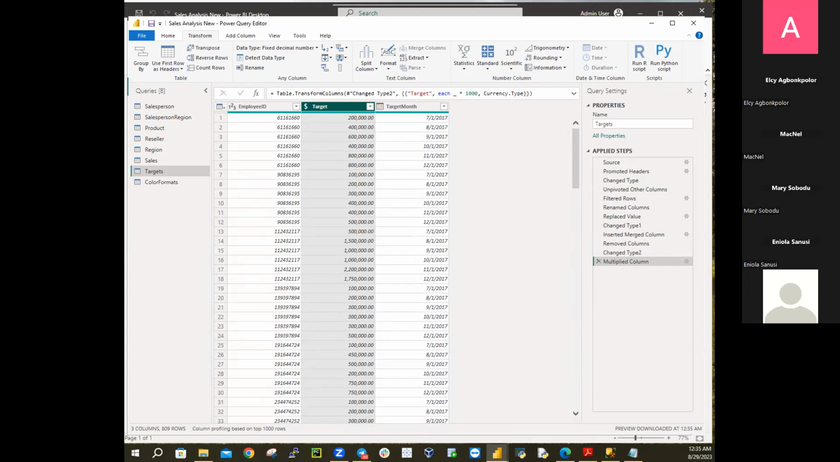So if you look at our status bar at the bottom left, you will have 3 columns and 809 rows. Is that what you have? Yes. Good. So that means we are okay up to this point. Any other question?